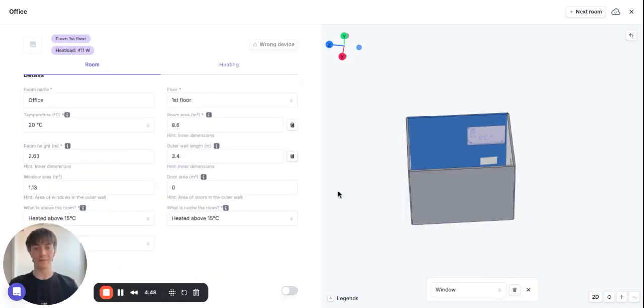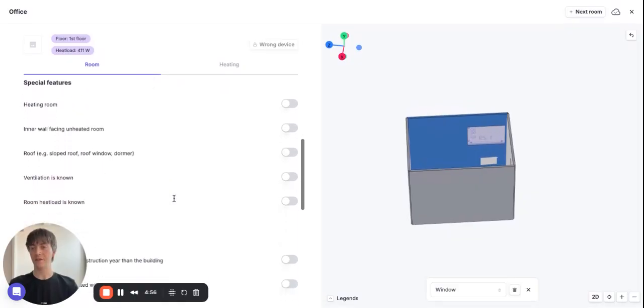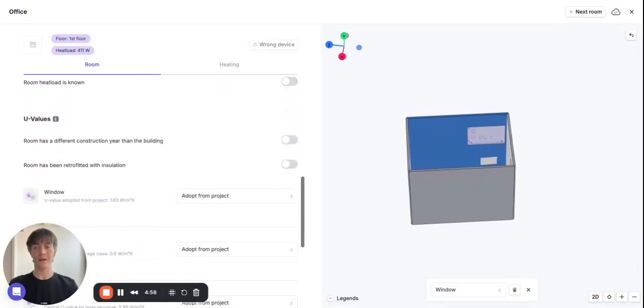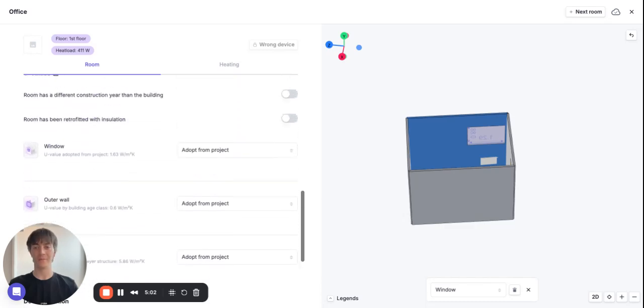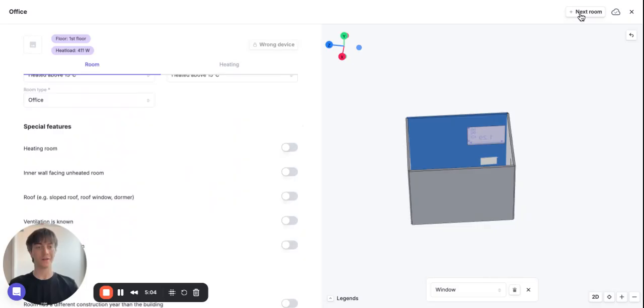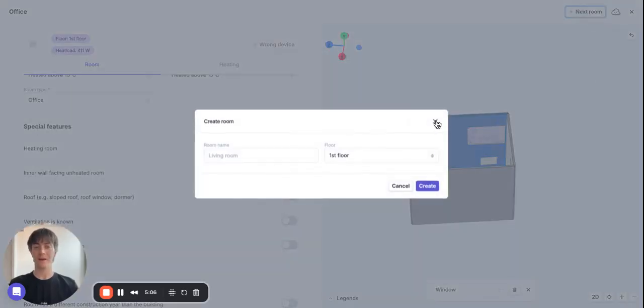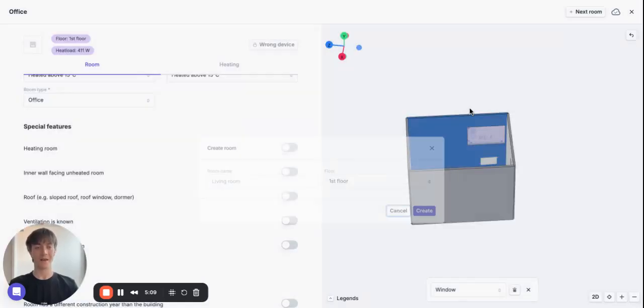On the left-hand side, during the LiDAR scan, this area is automatically filled in based on the information that's being collected. You also have the ability to add additional special features into a room, and get more specific in terms of U values. You can do that on a room by room basis here. Once a room is completed, you can click on next room and then jump over into the next room and continue the LiDAR scan.